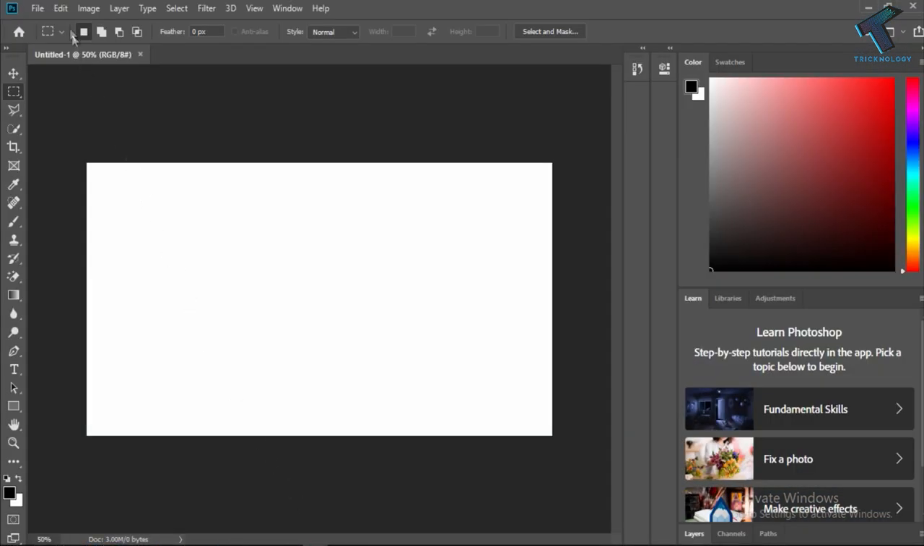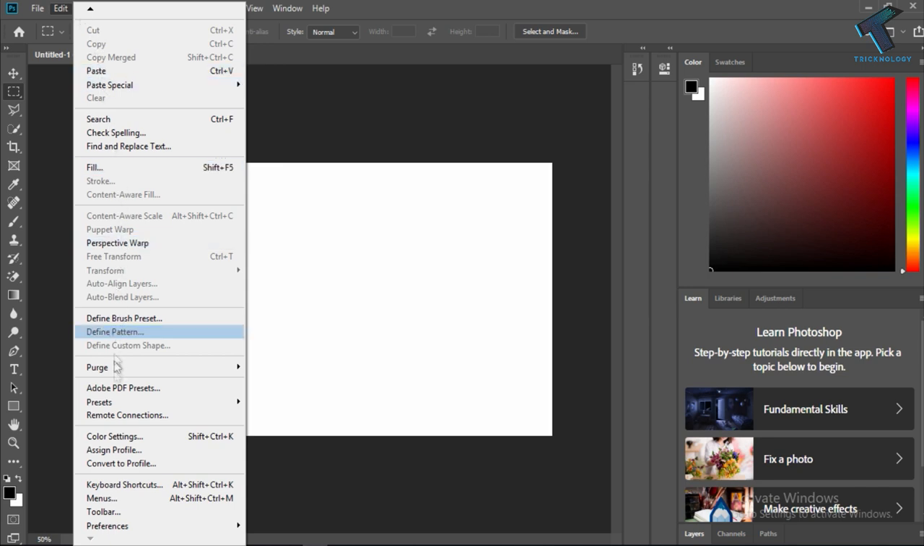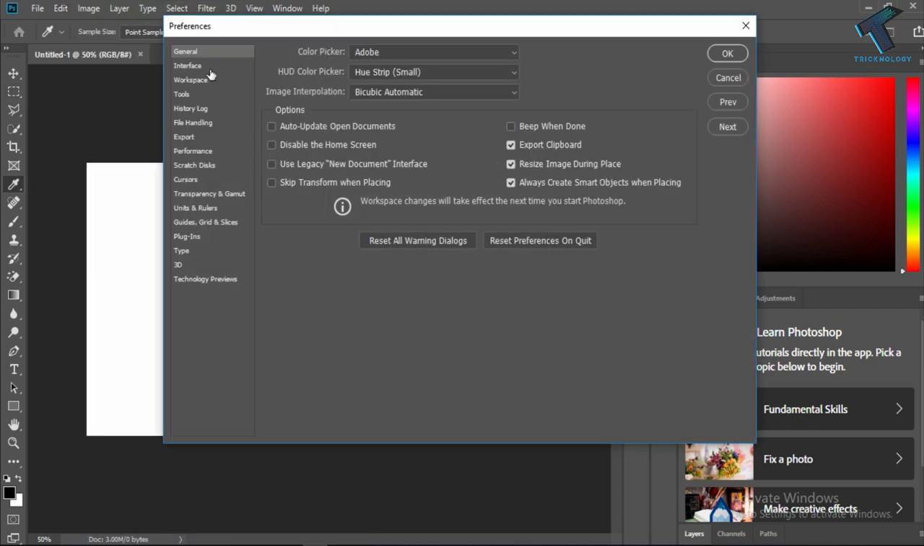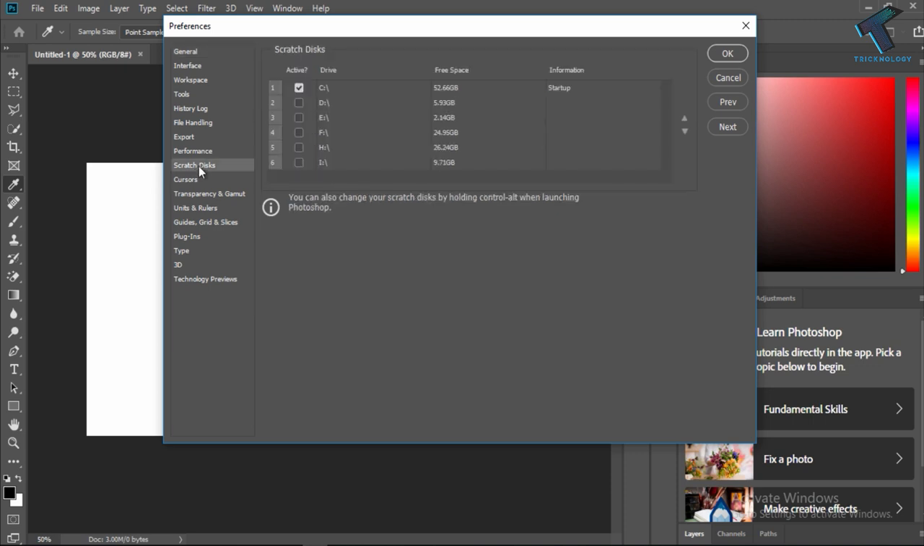Now click on this Edit button from the left side corner here, and after that you have to click on this Preferences button. So you have to scroll down and you will get these preferences. So you can directly click on this Scratch Disk, or you can click on this General button. So I will click over the General button, and after that you will get from the left side corner one option called Scratch Disk.